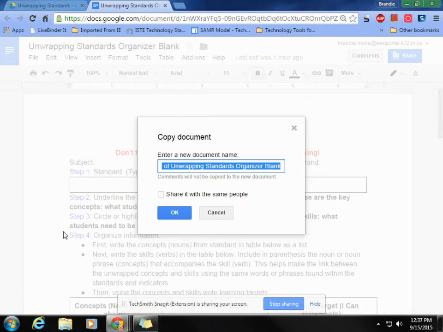You will name it by subject and grade level if you're elementary or middle school, and the standard number. So let's say I'm a geometry teacher. I'm going to type my subject, period, and then I'm going to type in the standard. Let's say I'm assigned to GLP4. That's all I have to do.